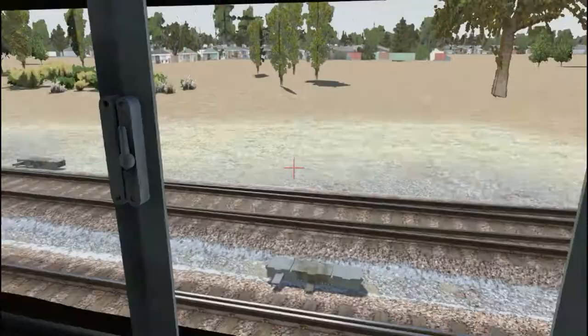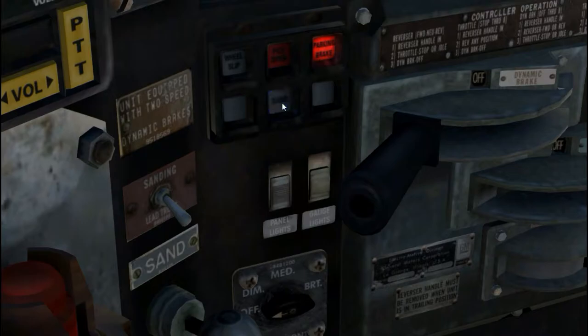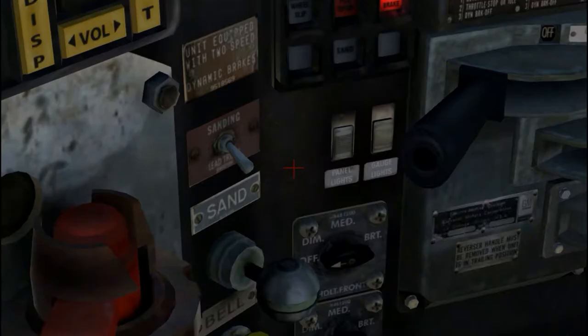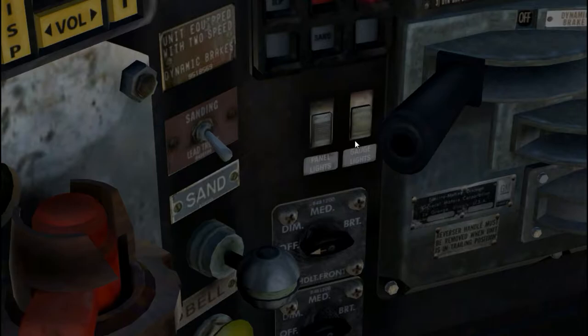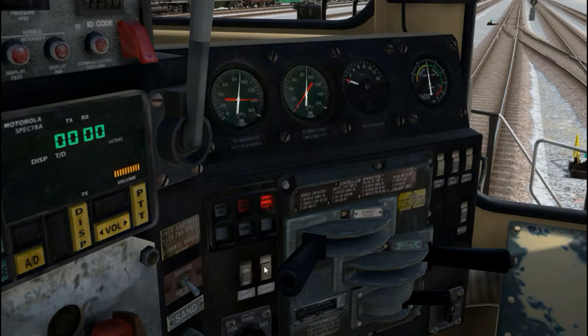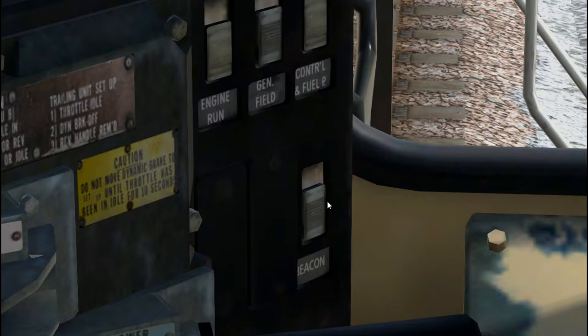And you have sand, and that usually helps out with the wheel slip there. Panel lights, gauge lights, these all work, by the way. I really do like running with the gauge lights on. It helps me see them a lot better. Engine run, generator fuel, control, fuel pump, the beacon. Unfortunately, that doesn't work, although there is a beacon up there.